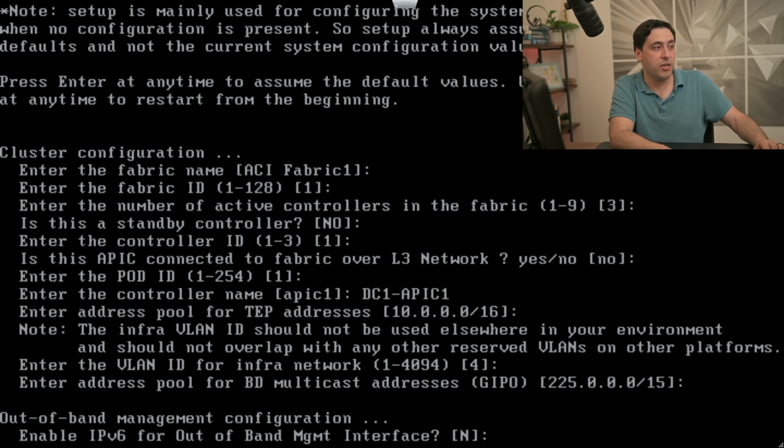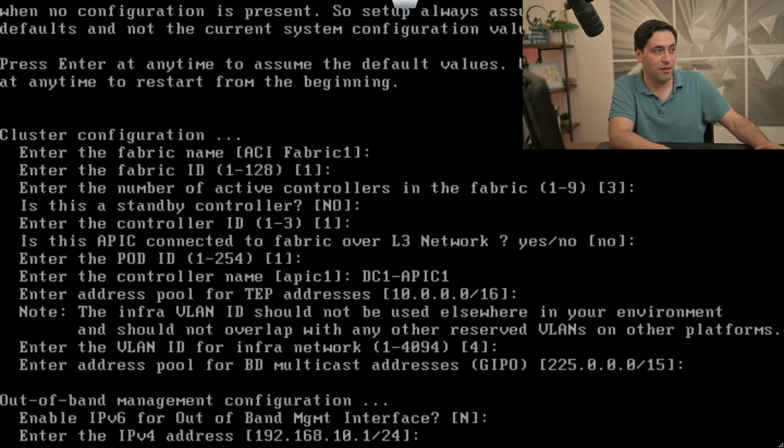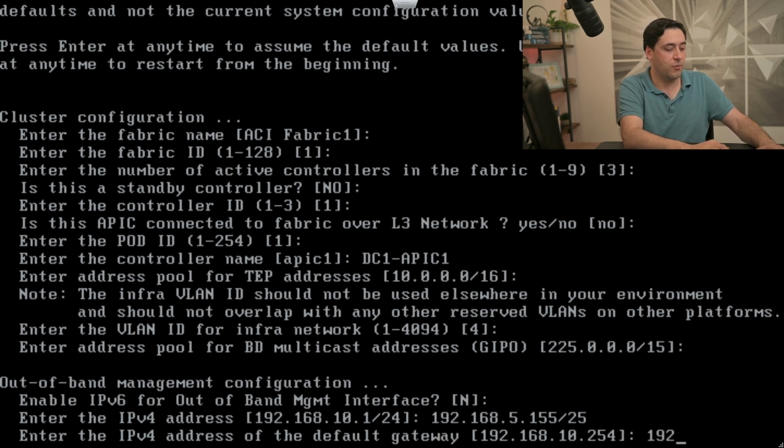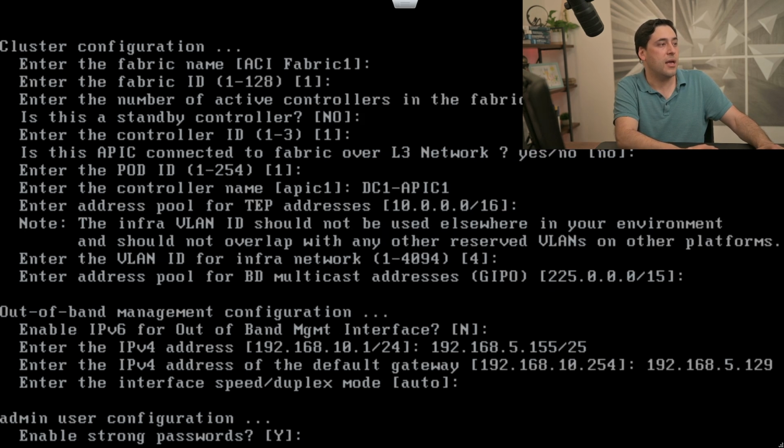You can change the out-of-band management address. This is how we are going to log into the GUI. I'm not going to enable IPv6 though, so I'm going to select the default of no. And then I am going to change the IP address in my case to make it routable and so that I can access it. I'm going to give it an IP address of 192.168.5.155.25. And the default gateway is 192.168.5.129.